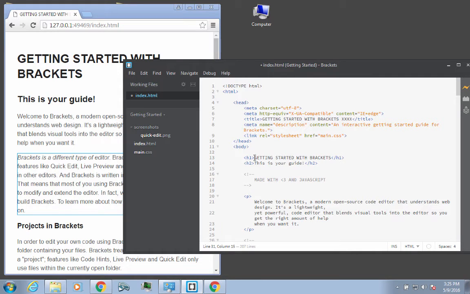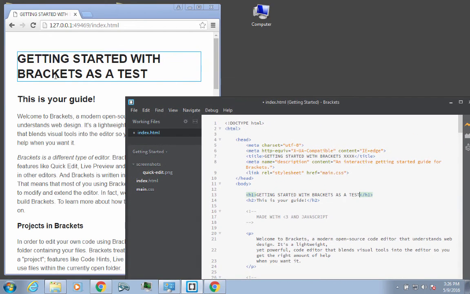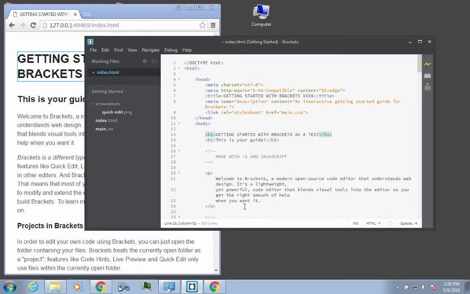And if I were to change this where it says getting started with Brackets, I could also change it as a test. And you can see that it's actually doing a live update as I type. And I didn't even save anything, okay? And that's really, really helpful. Okay, so that's a basic introduction of how that works.